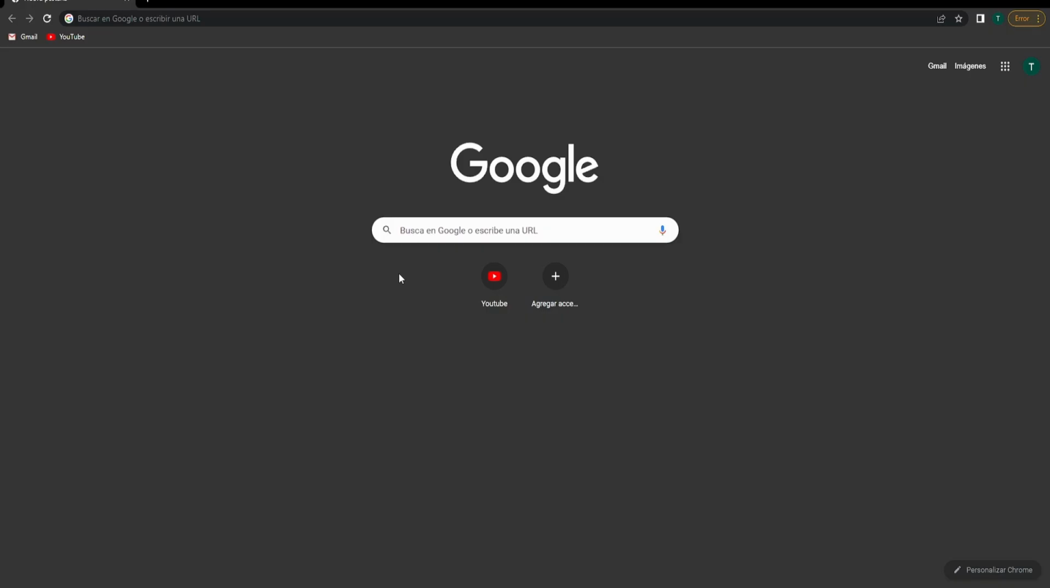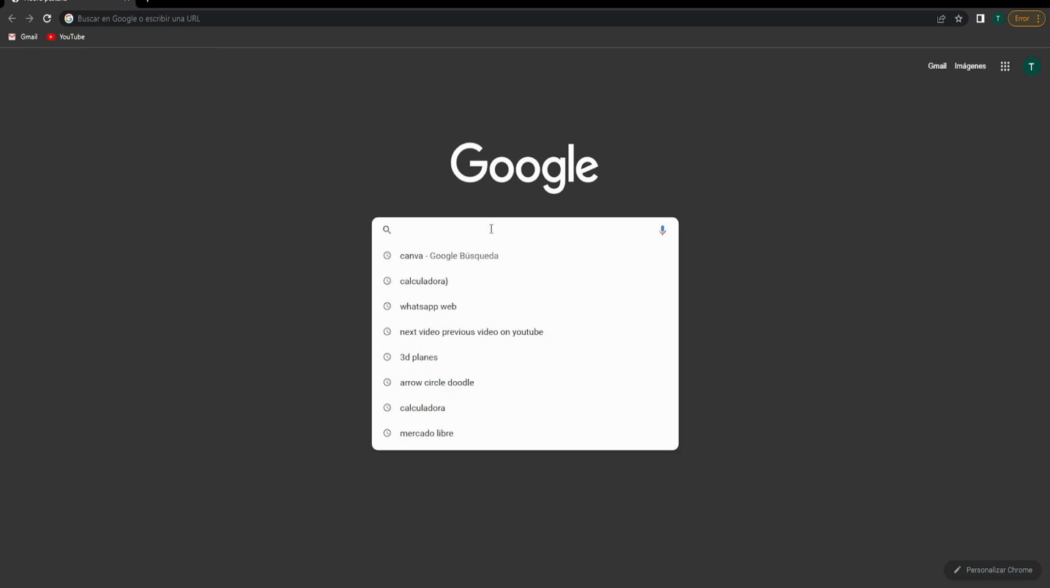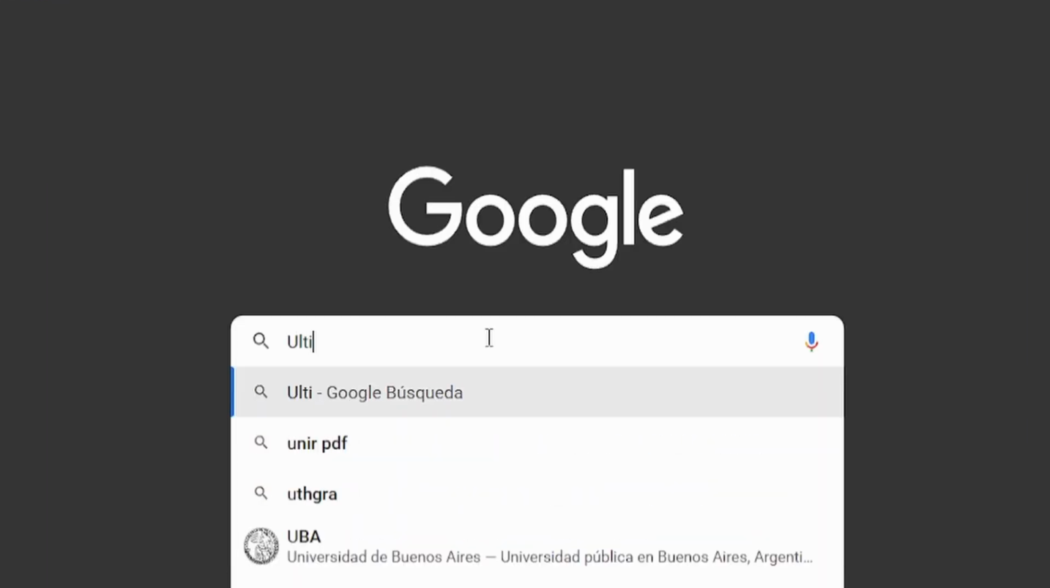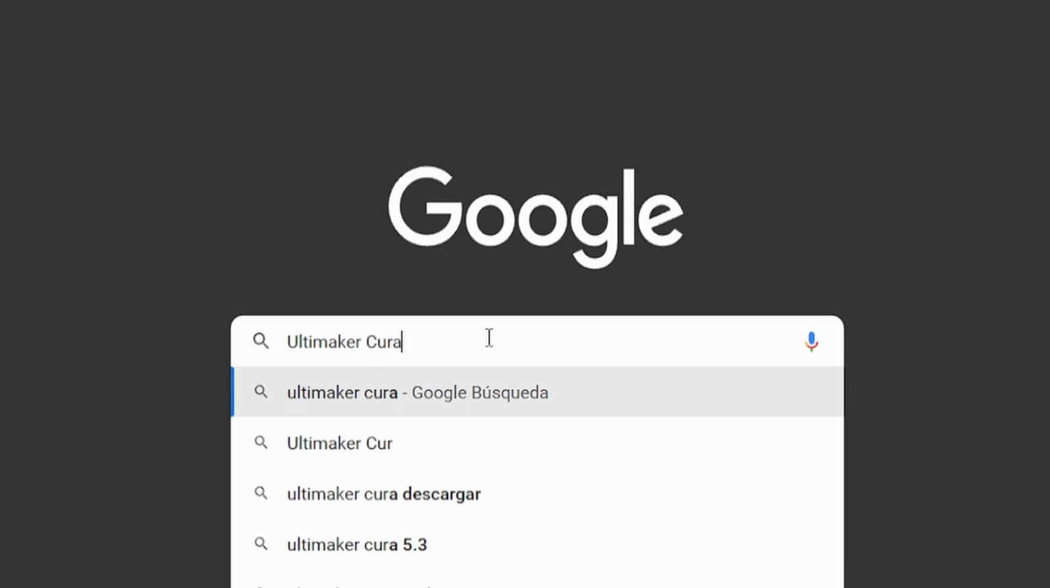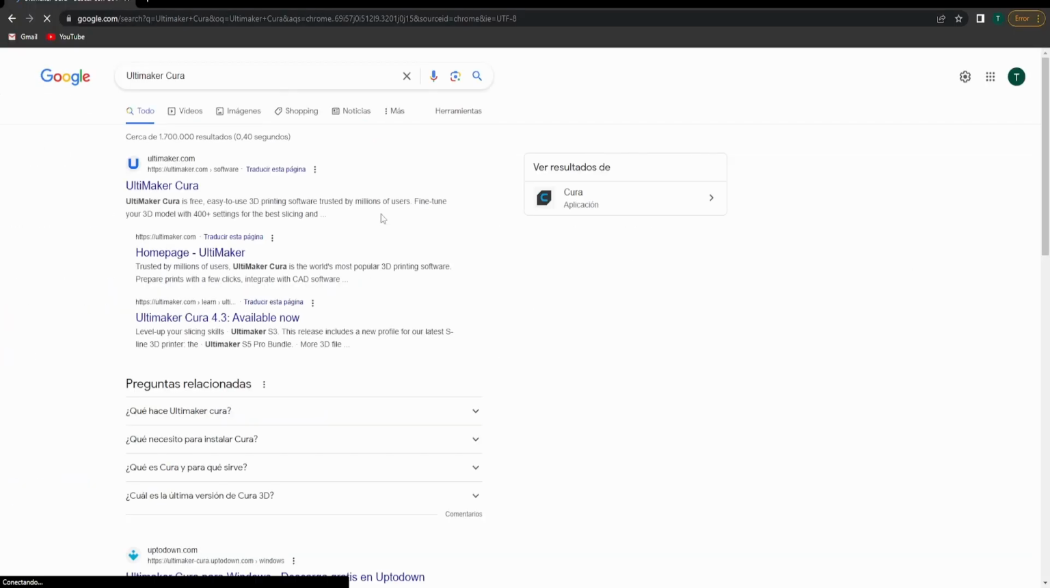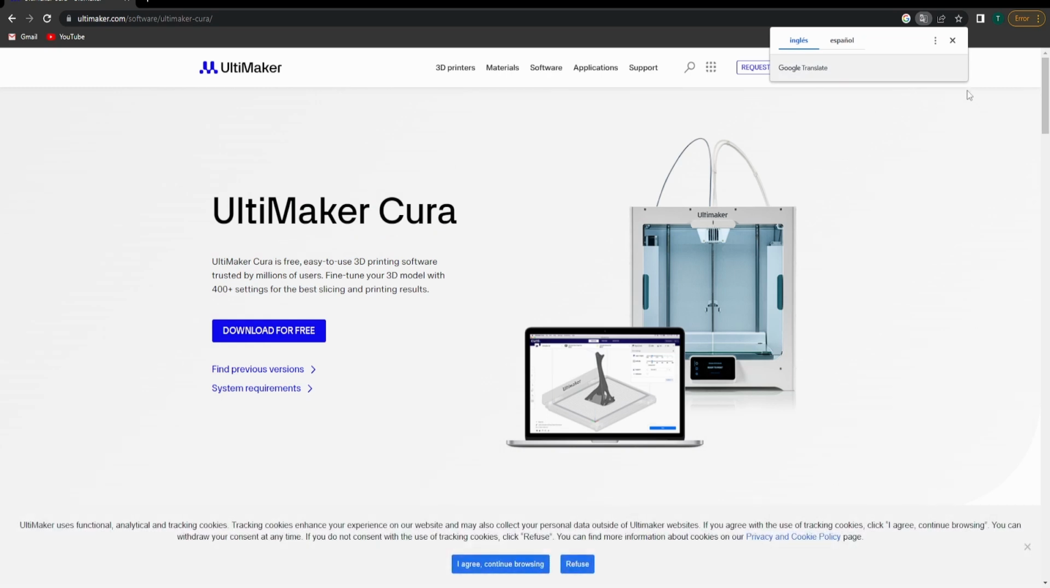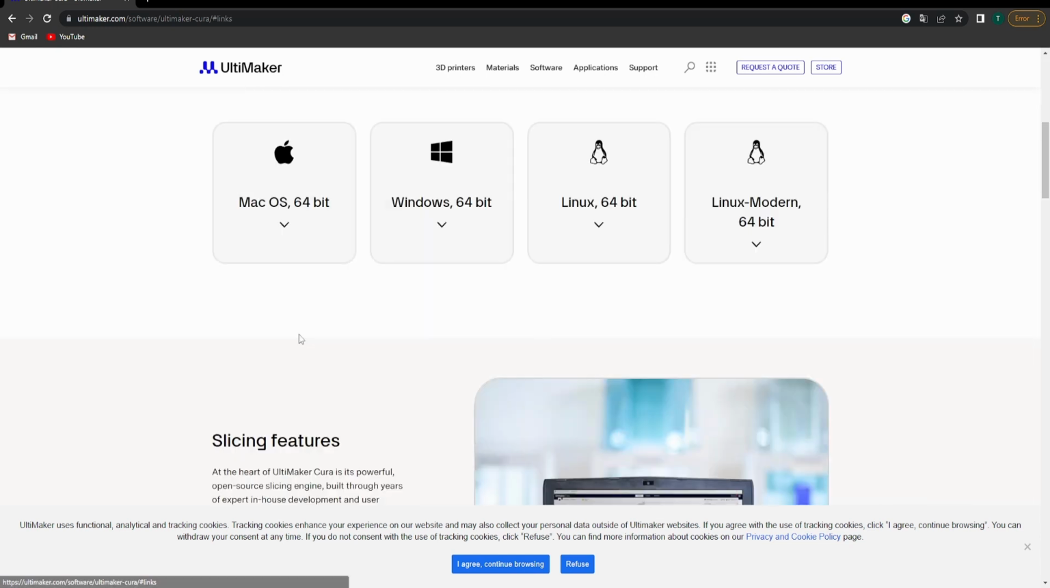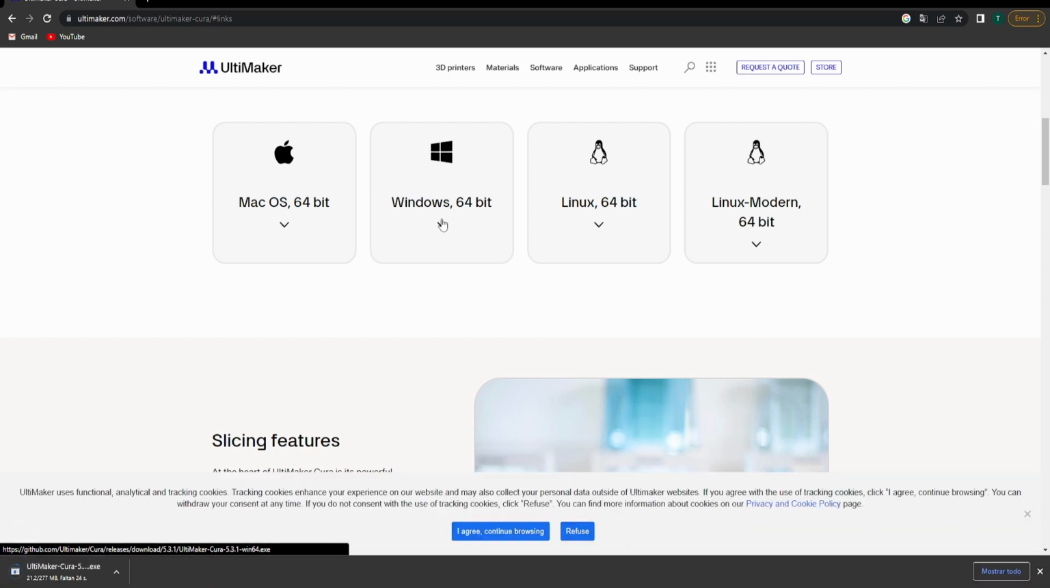Okay guys, to download the program, we'll need to head to our browser and search for Ultimaker Cura. Then enter this link. Don't worry if you can't find it. I leave the link in the description just in case. Once you enter the page, click on download for free and then choose your operating system. In my case, Windows 10. Cura will start downloading. Wait for it to finish and then open it.